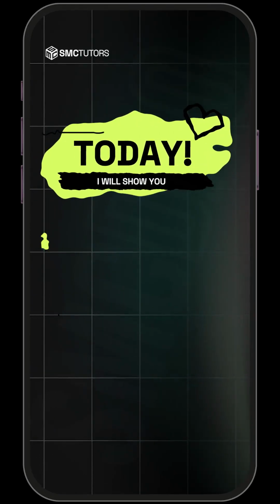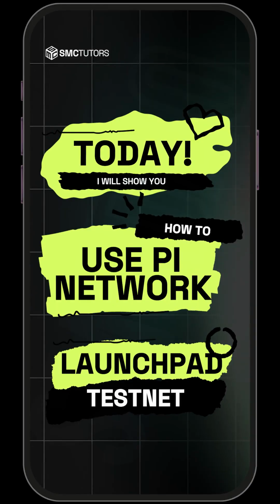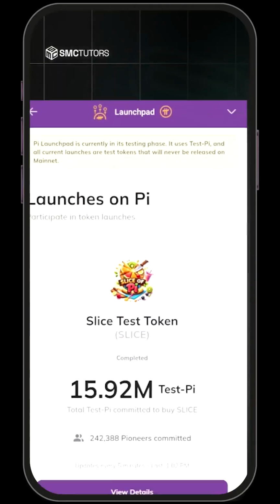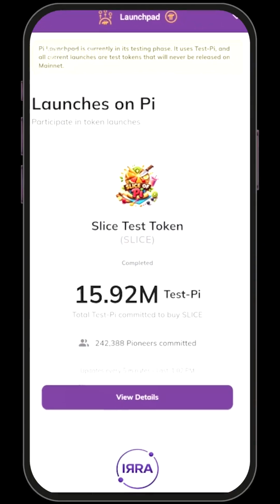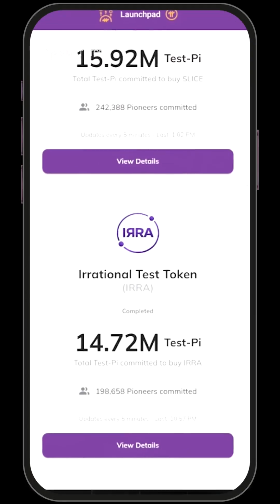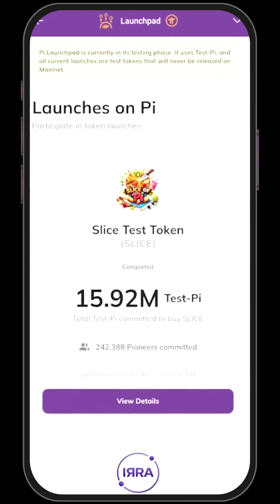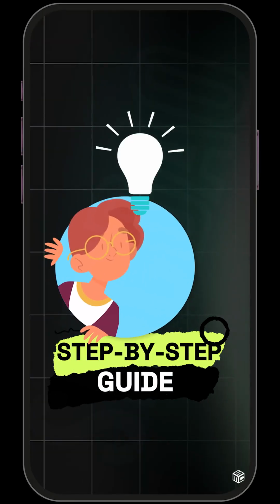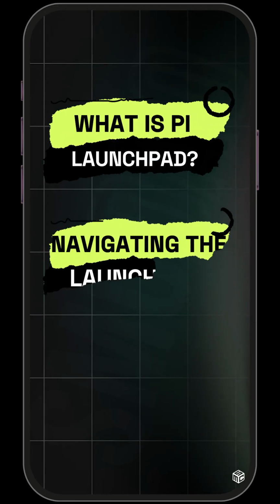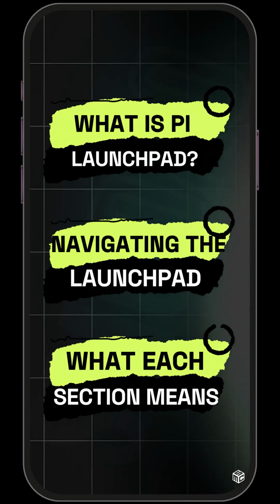In today's video, I'll show you how to use the Pi Network Launchpad Testnet. If you've opened your Pi browser recently, you've probably seen a new feature called Launchpad. Maybe you've opened it, seen a few projects and some charts, but you're not really sure what everything means or how to use it. Do not worry, because in this video, I'll walk you through the platform in simple terms. We'll look at what the Launchpad is, how to navigate it, what each section means, and everything you need to know as a beginner.